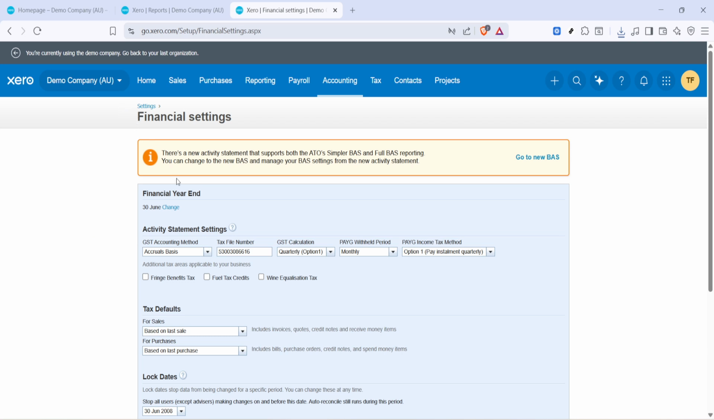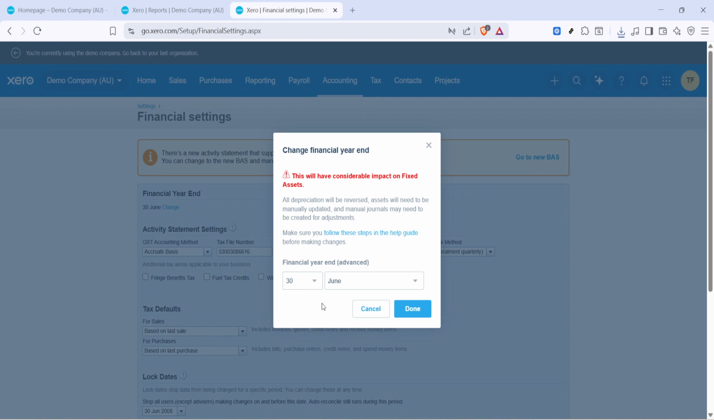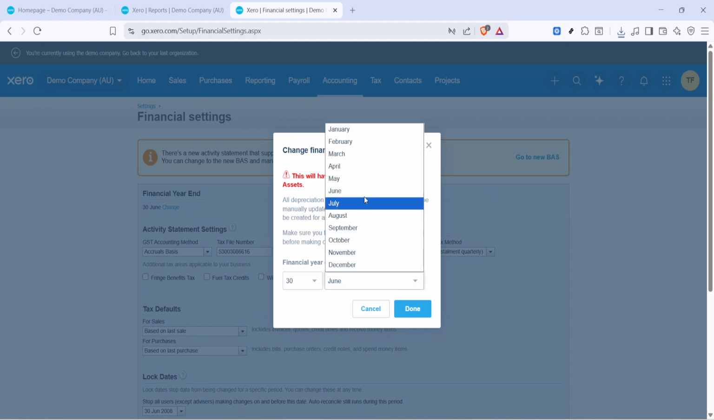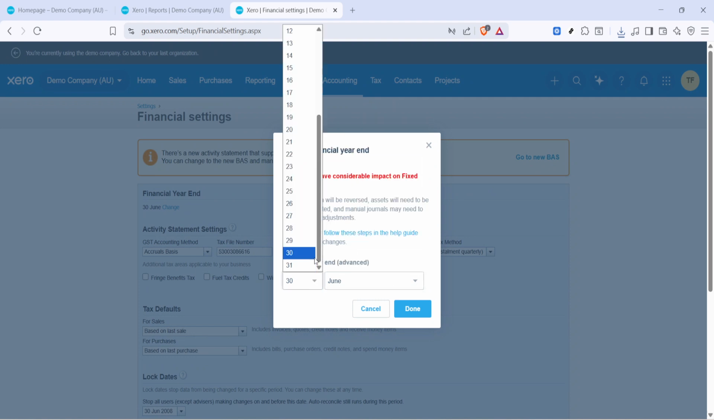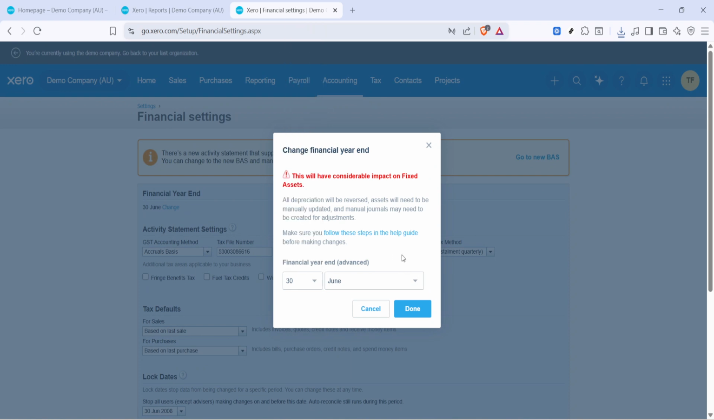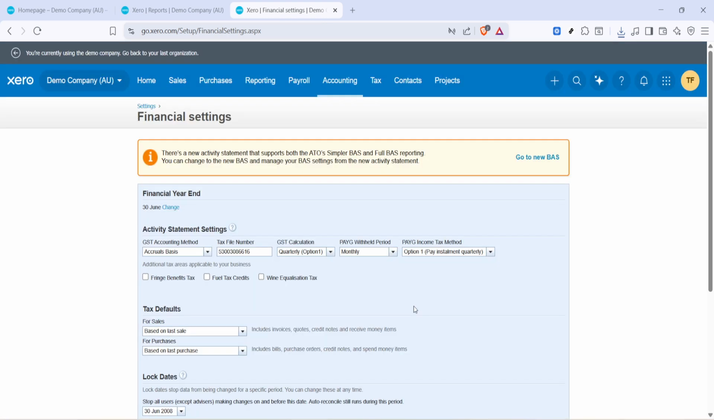Inside Financial Settings, begin by updating your financial year. Click the option to change it, then select the correct financial year for your organization. Matching this to your legal or reporting requirements ensures your profit and loss and balance sheet reports roll up correctly. Once you've chosen the right year, confirm by clicking Done. If you're transitioning to a new year, double check the start month so your comparative reports stay clean.